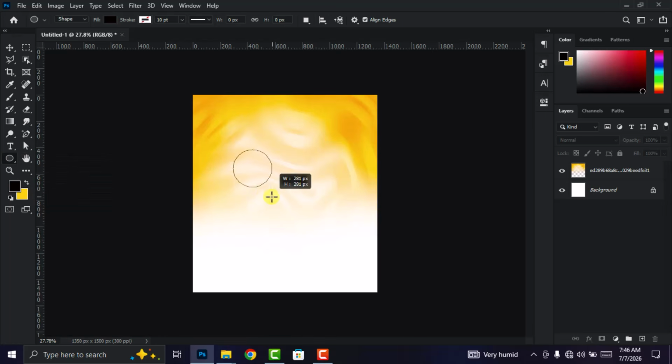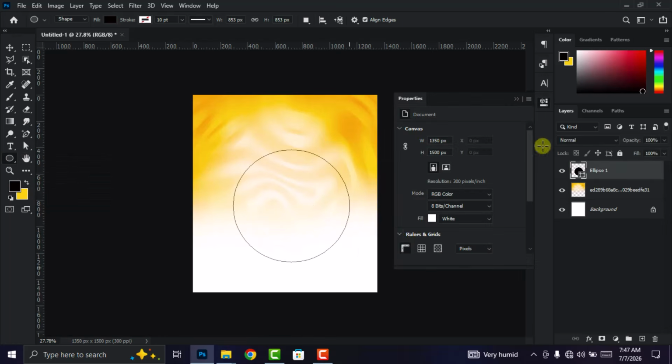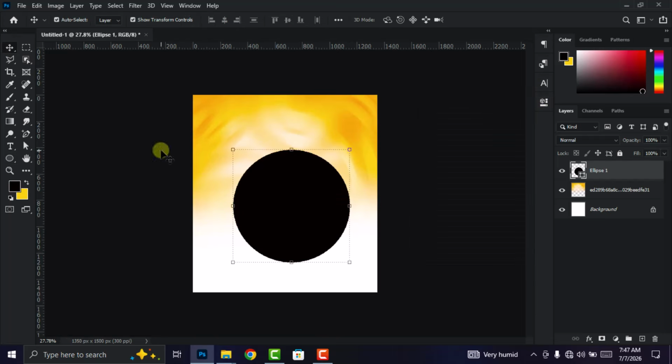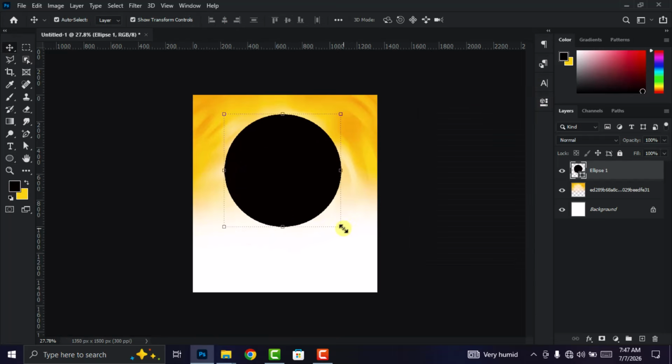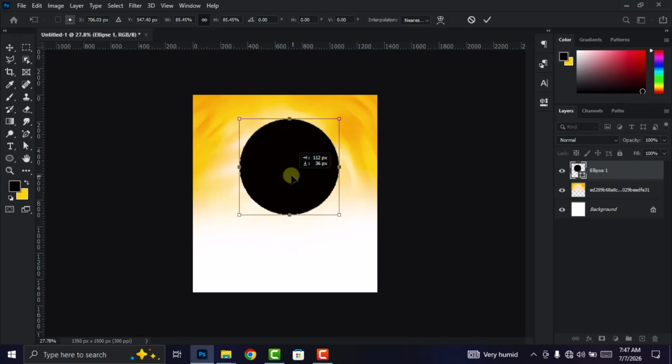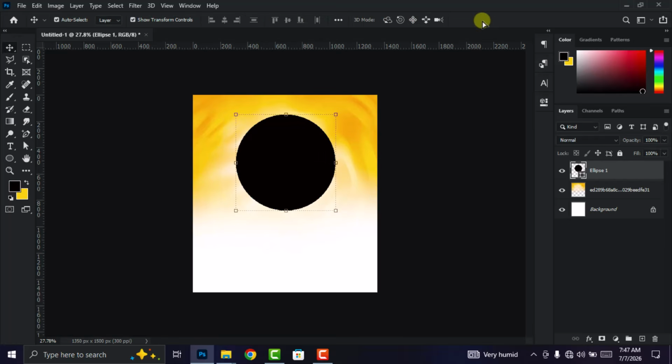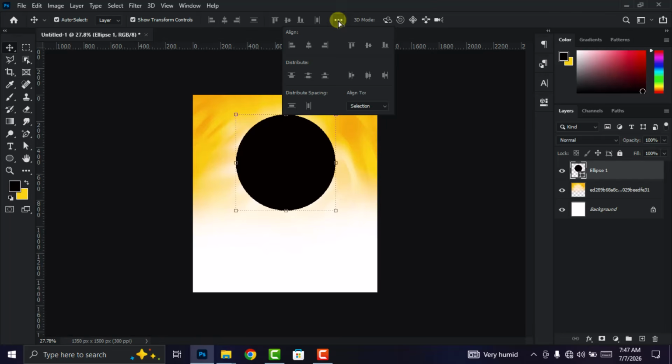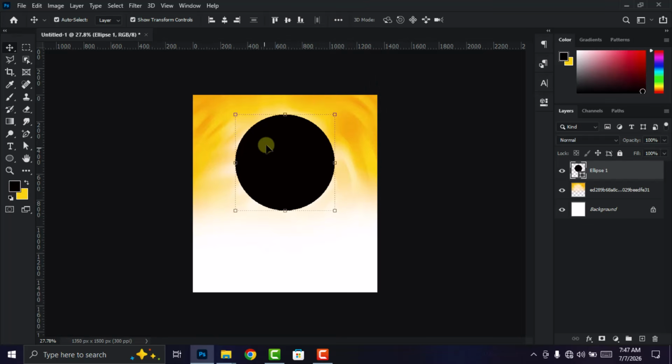Now the next thing I'm going to do is head over to my shape tools and select the ellipse tool, and I'm going to draw a circle like this, right? I'm going to keep it right here, reduce the size, then click on these 3 dots here, come down, click on this drop arrow and select the canvas. Now click on the align horizontal centers option.